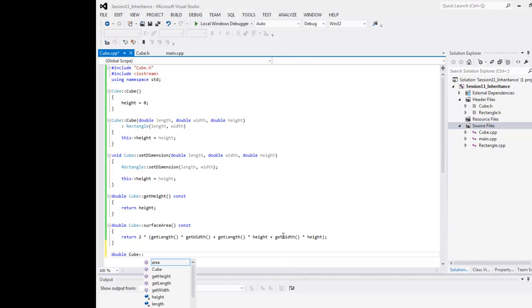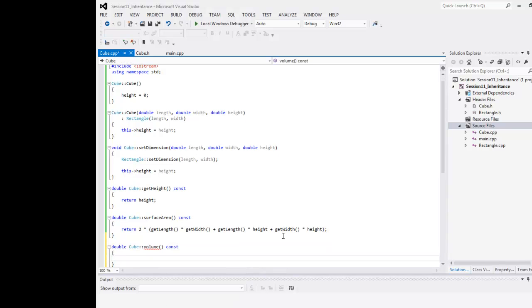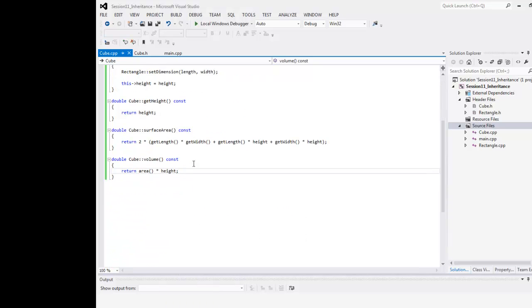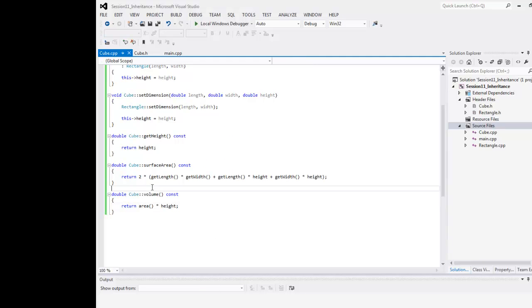And the volume is not so difficult. We're going to just return the area, which is derived from the rectangle class, just like get length and get width are derived from the rectangle class. So you've got area times height, because the next dimension of the area is the volume. So we get the area, and then you take the area times the height. So it's length times width times height. Since the area already accounts for length times width, we just multiply by height, and we're set. We're good to go.